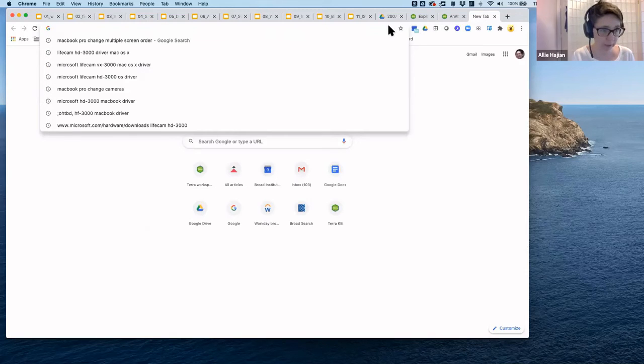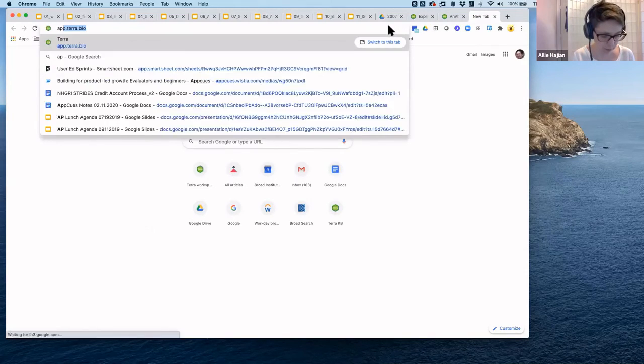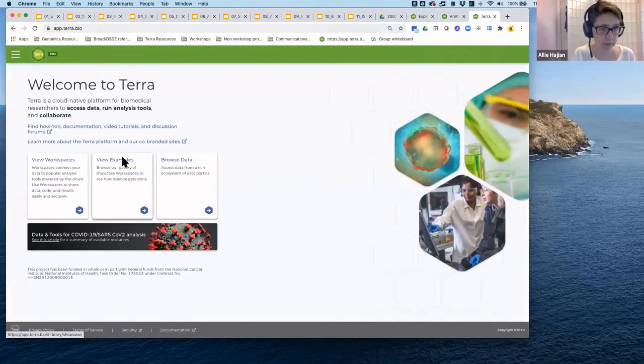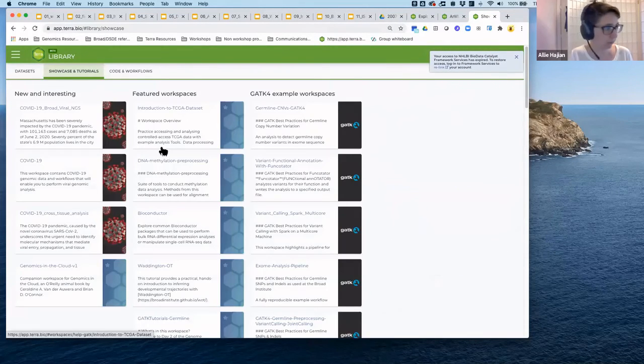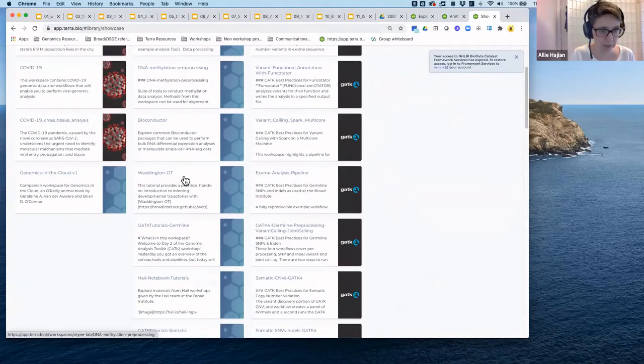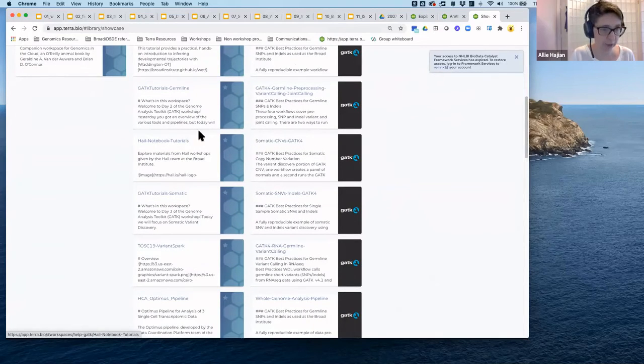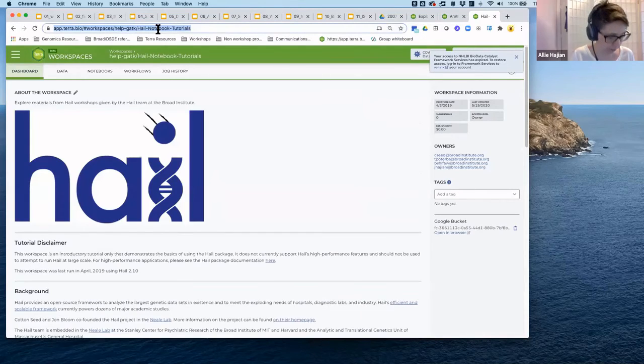But are people able to get the graph going? I'm hopeful. So I'm going to go to examples, and it's a featured workspace. Here's the Hail Notebooks tutorial right here. I'll get that link out for you.